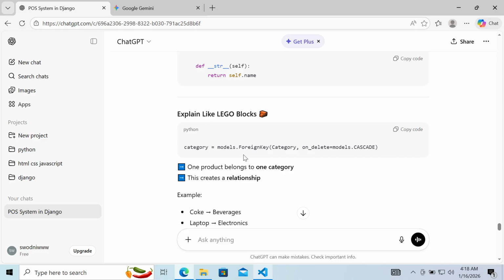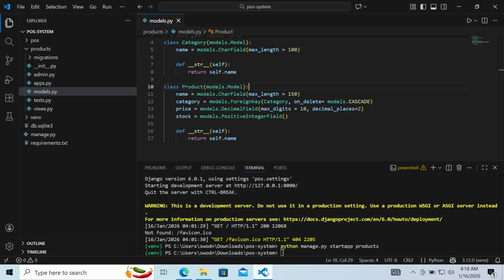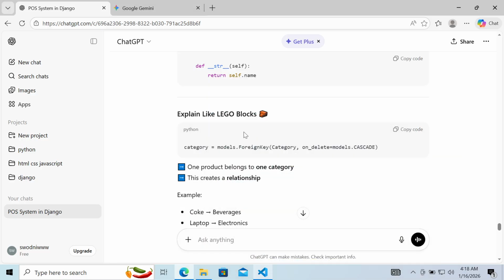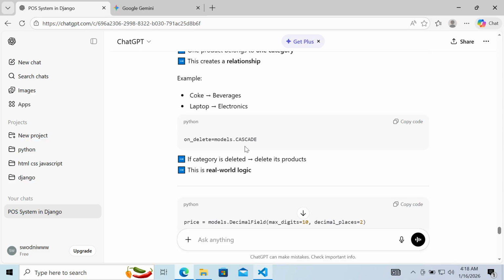Okay, Lego blocks. What is category? One product belongs to one category. This creates a relationship. For example, Coke belongs to beverages, laptop belongs to electronics. on_delete is equal to models.CASCADE: if category is deleted, delete its products.